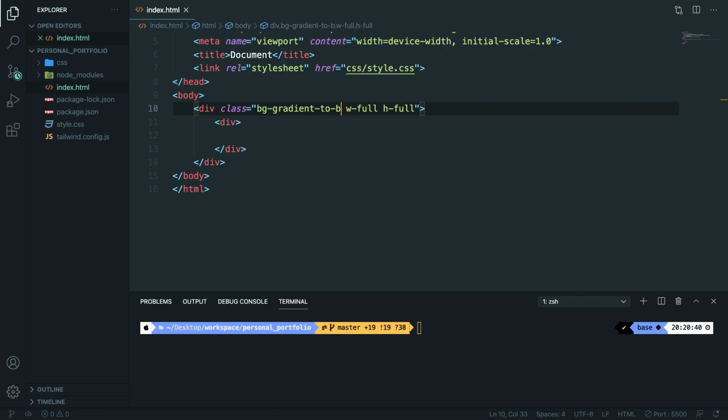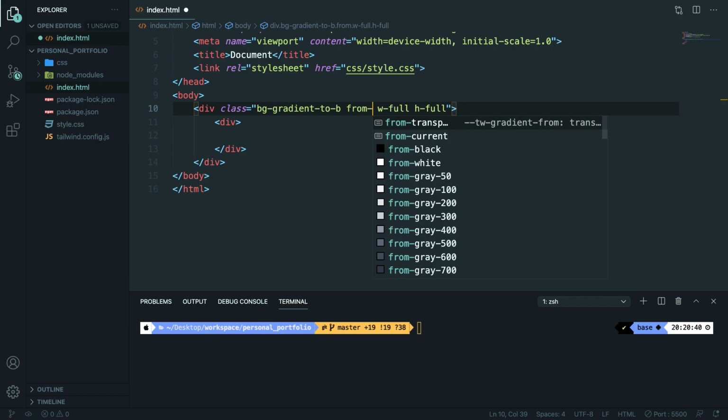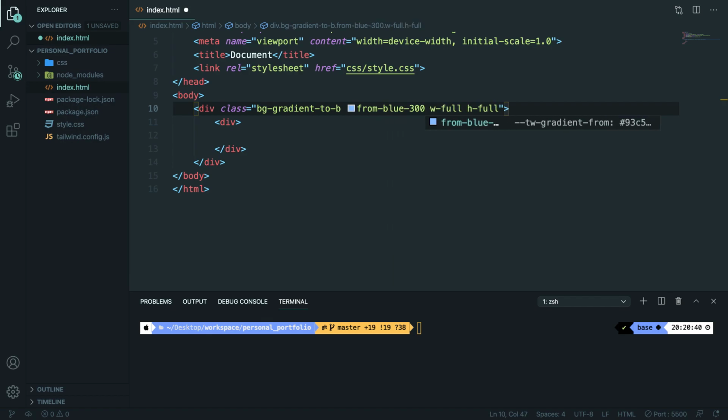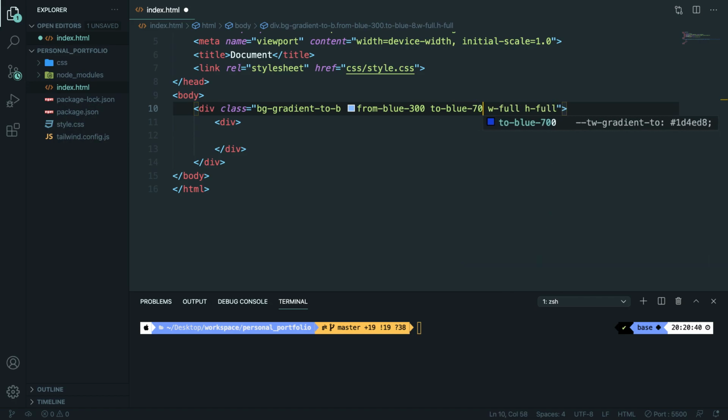To do that, we can use the same colors that we've seen with the background color and text color, but it needs to be added with a different prefix. So what we need to do is to add a space, say that we want to go from-blue-300 to-blue-700. So our starting point is 300 and we want to increase the level of our blue to 700 in a gradient fashion. Save it, go back to Brave, and as you can see, it has a pretty smooth overlay.